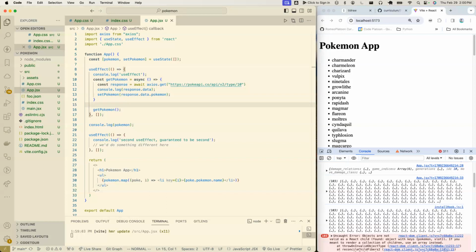And actually, let me check in to see what questions people have maybe around the behavior of useEffect, because we've covered really the bulk of it here.